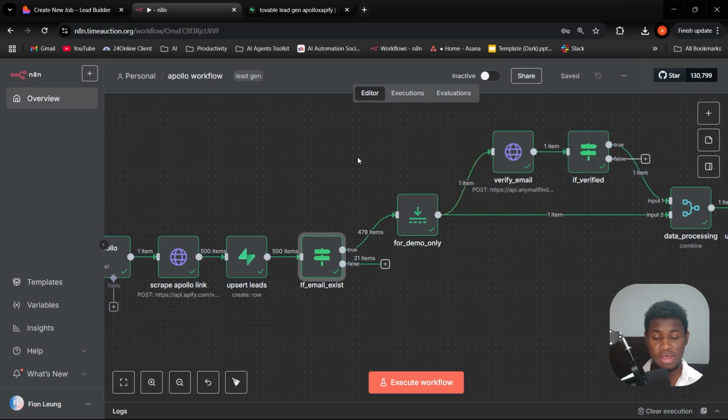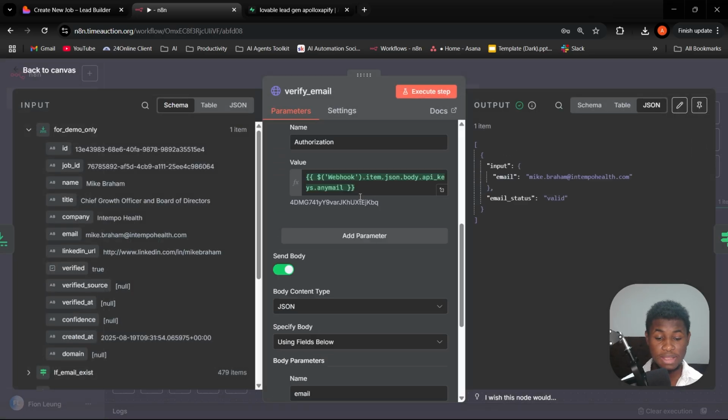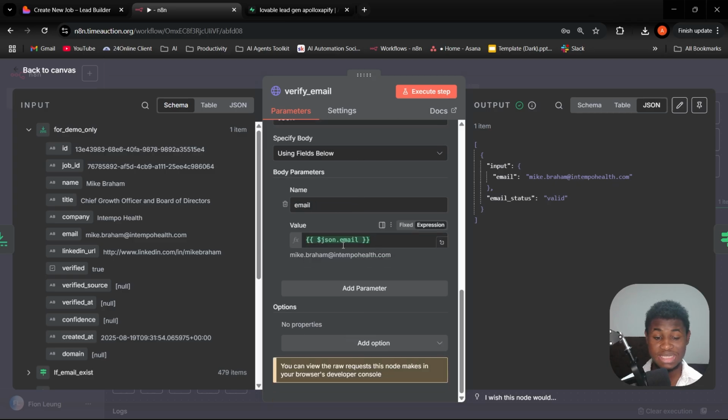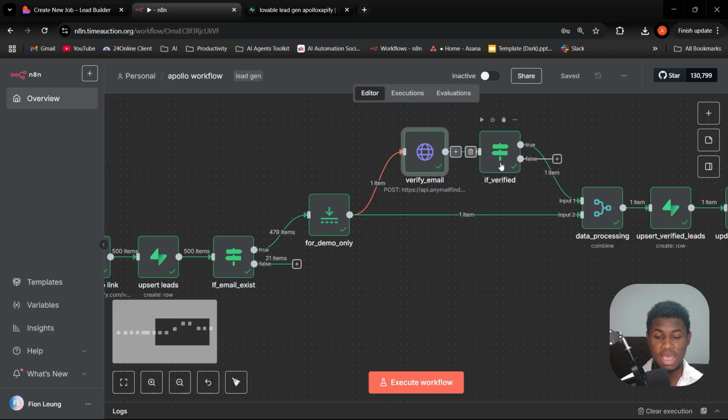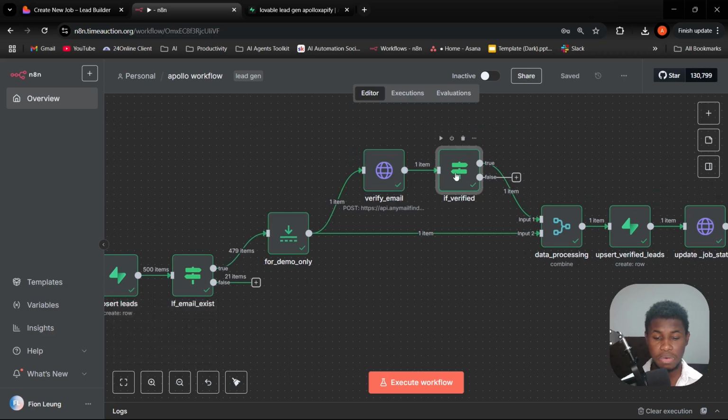And then we are verifying this email. Having that email is not enough. We want to reduce our bounce rate. So we verify this email, and we're using an email finder to verify these emails. So we just make another POST, using this endpoint here, and we have our credentials, and we're just sending that email to an email finder. And then this node here is checking if that email is verified or not.